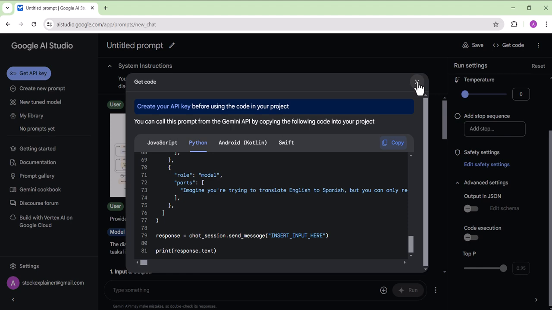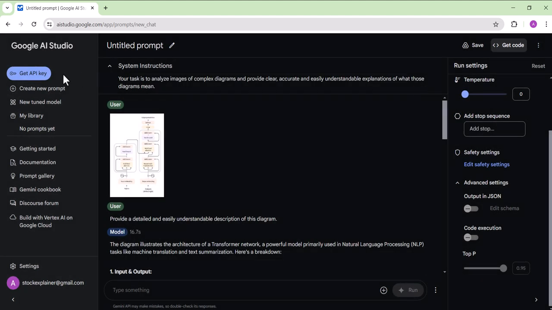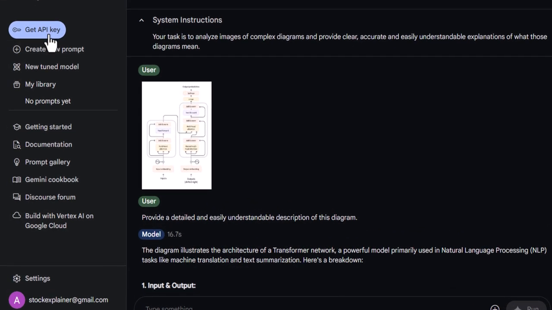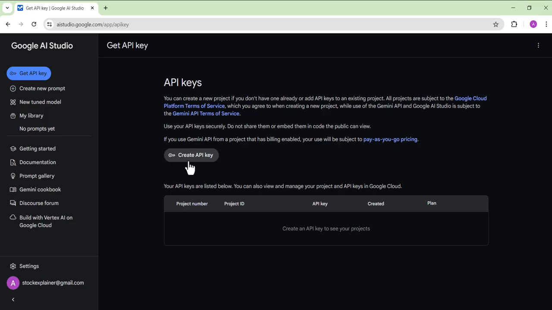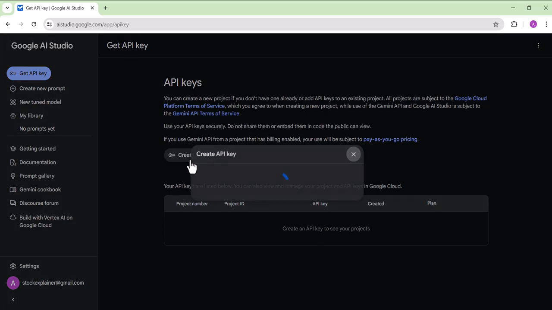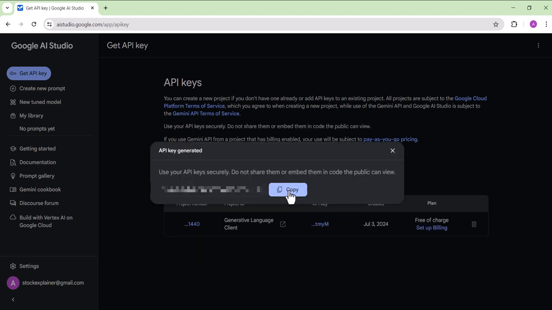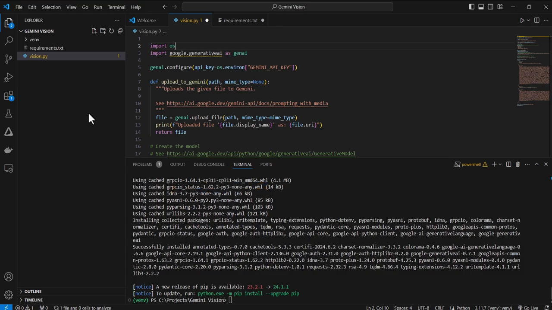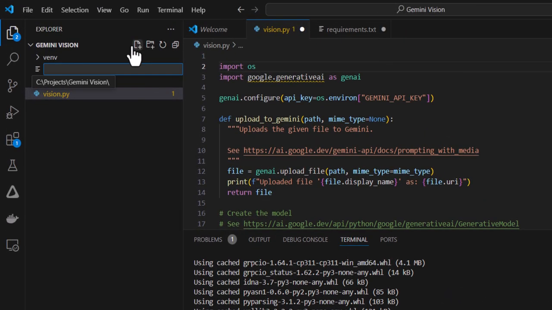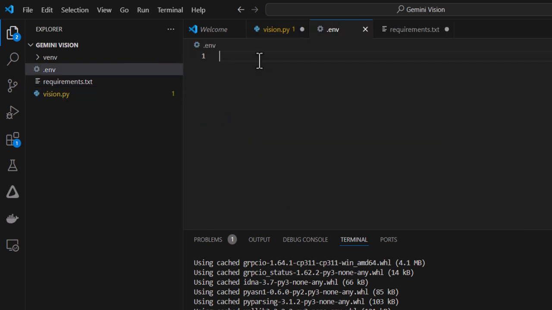I'm going to go back to Google AI Studio. Over in the left sidebar here, I'll click Get API Key. And then I'll click Create API Key. Now that this is done, I can copy the key. I'll go back to my VS Code and I'll create a .env file. This is where I'm going to store my API key. I'll call it GEMINI_API_KEY, and I'll just paste it in and save.